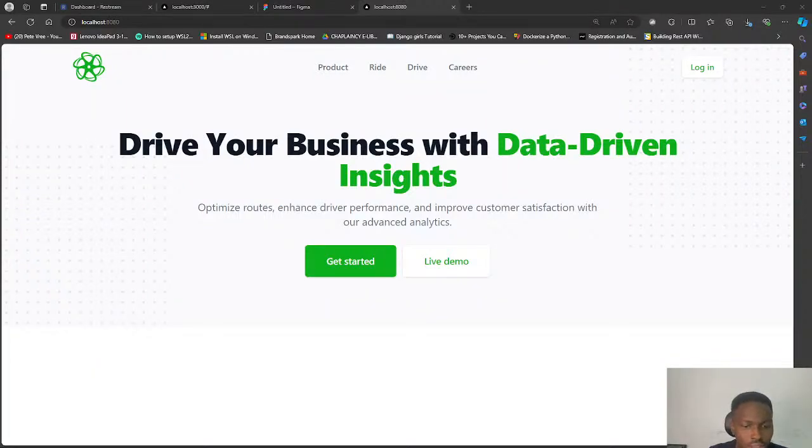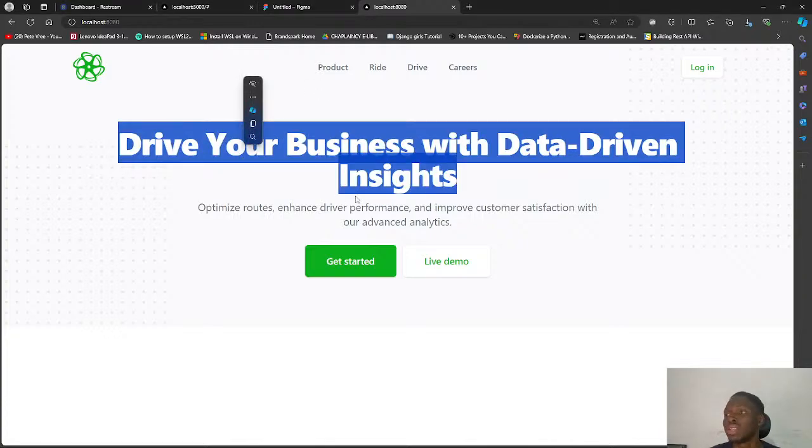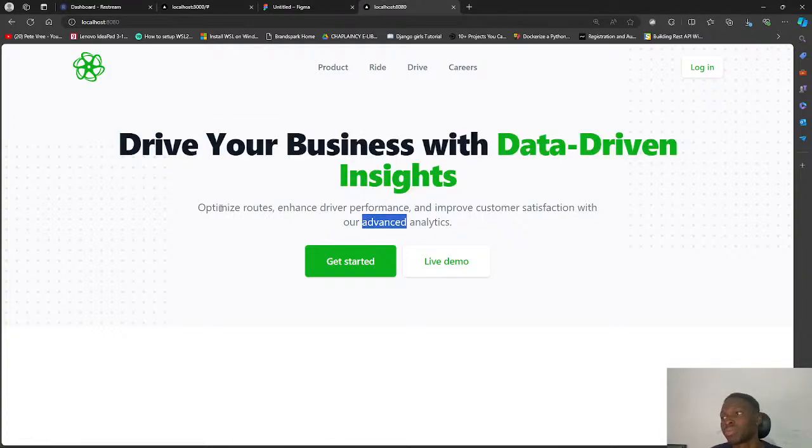All right. Hi everyone. My name is Mitchell, and we're going to be building this simple hero page section. So we have a navbar here. We have a leading text. We have a subtext, and we have two buttons over here. Simple page. We're going to build this using Next.js and Tailwind.